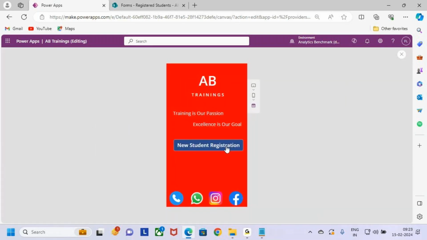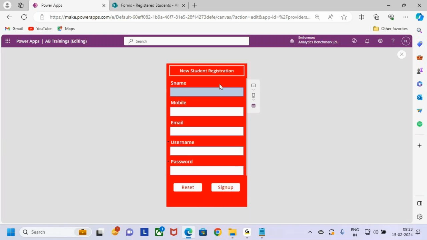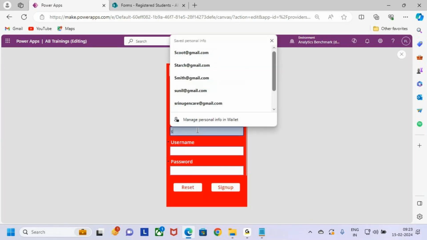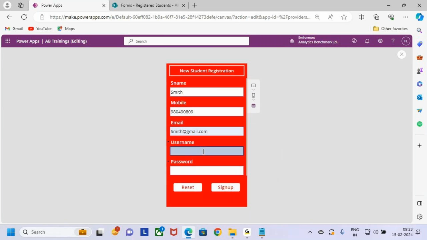Now see, when I select this and click on this new student registration, I'm navigating to the new student registration screen. This is the form. Let me enter one more employee's details. Name is Smith, mobile number. Let me enter some random email ID.